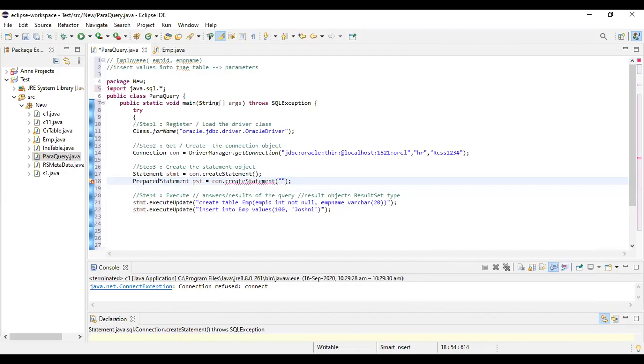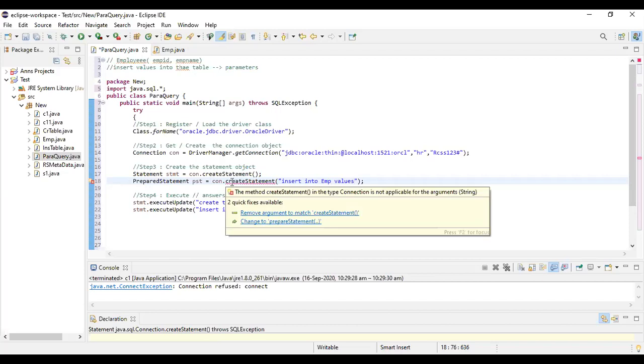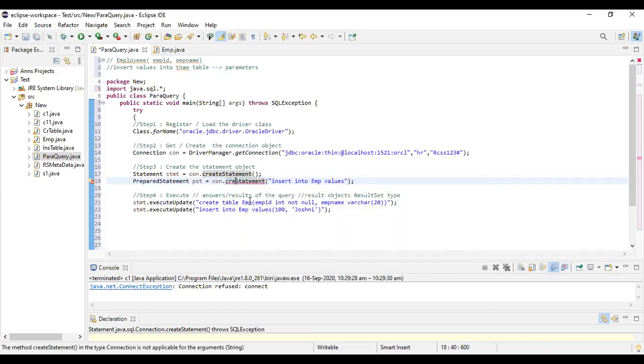So now here, what am I planning to do? I am planning to insert. So I'll write insert into EMP values. Okay, so this is what I'm planning to do. Create statement. What is the problem over here? Not create statement. Sorry, it is prepare statement because I'm using a prepared statement. Okay, because it is a prepared statement, the method is prepare statement.